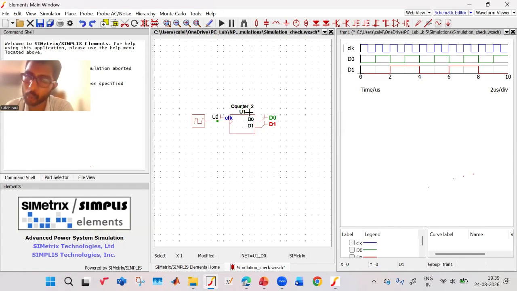This is a 2-bit counter. It has bit D0 and bit D1. D1 is your MSB, D0 is your LSB. So how do you go? You go from 0, 0 over here, then 0, 1 over here, then 1, 0 over here, and then 1, 1 over here. This is your counter.